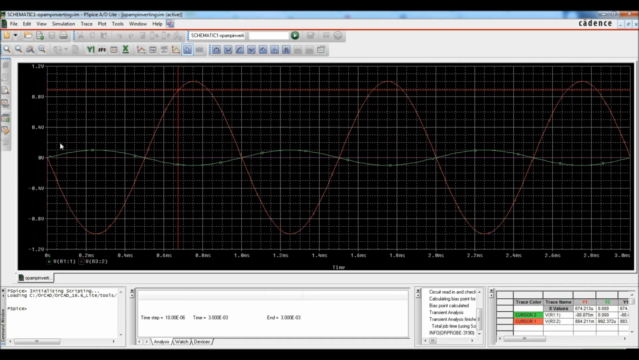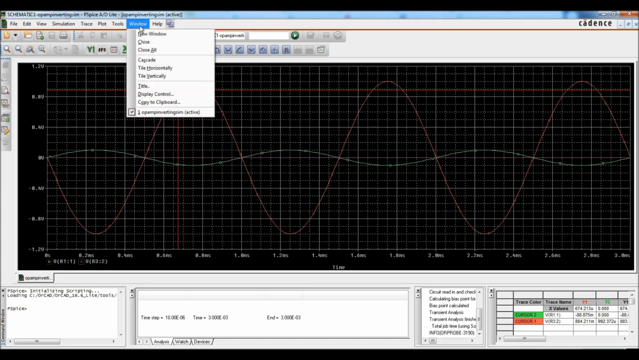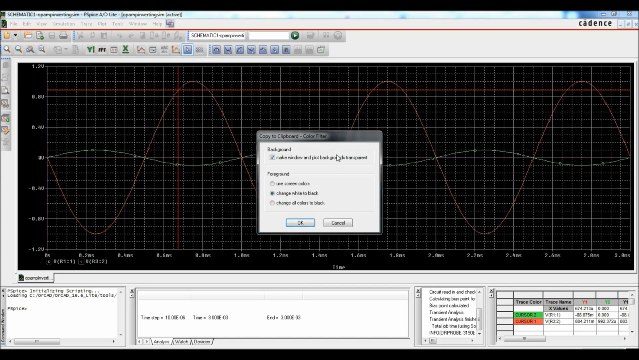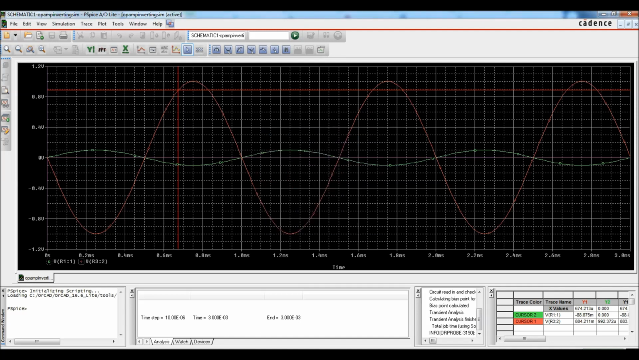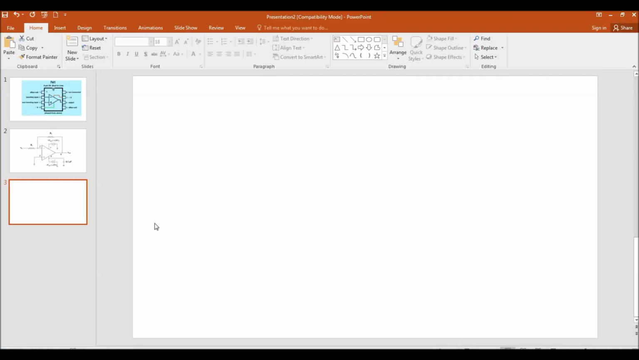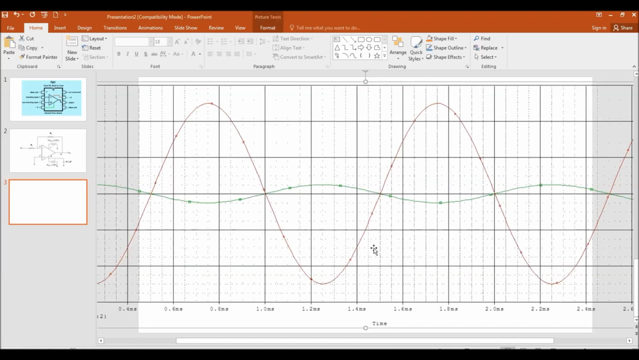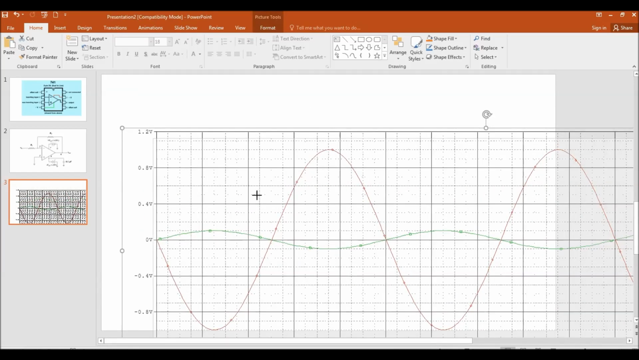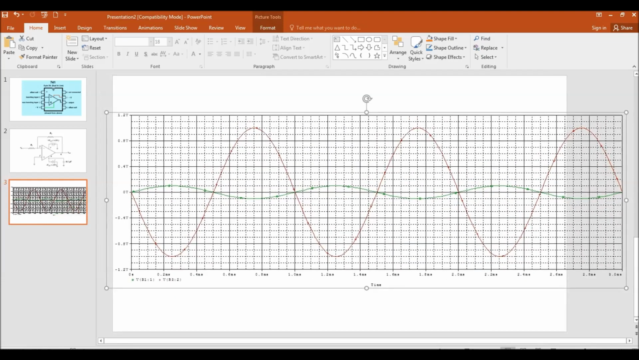Alright. Okay, so another thing that I would like to inform you is on how you want to copy this response and paste it in your Word file or PowerPoint. So you just need to click here at window and copy to clipboard. And normally we want to see a transparent background. Okay, change white to black. So the numbers here will be black in color. So let's see. So this, and just click OK, and let me just go to a PowerPoint and just paste, and you can see that I have the response here.